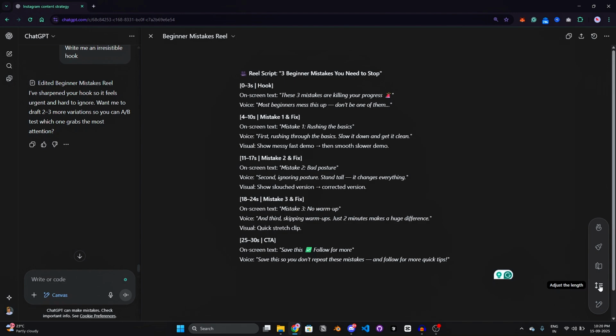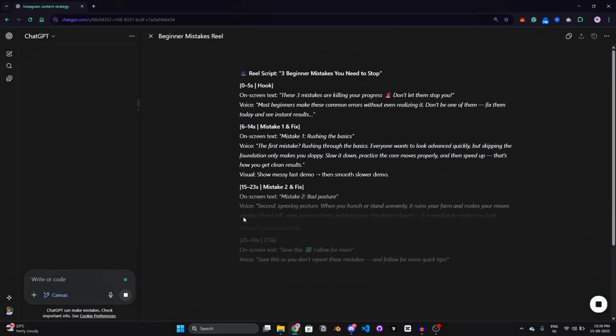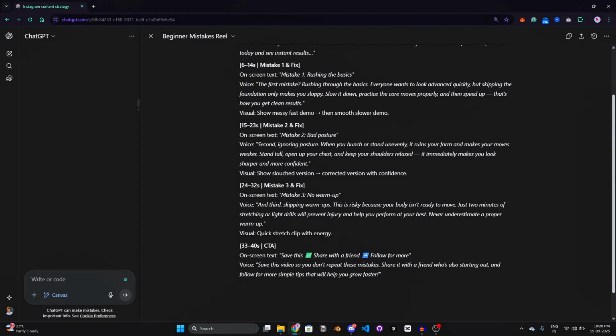So we have adjust length. Let's say the script is too short or too long. I can just click here and I can drag this button. It's going to go shortest, shorter, current length, longer, and longest. Let's say I want to increase the length of this script. I can go to longer, and I can hit enter, and it's going to rewrite the script for me. As you can see, now it's longer.